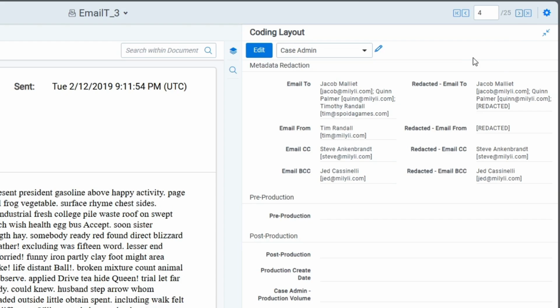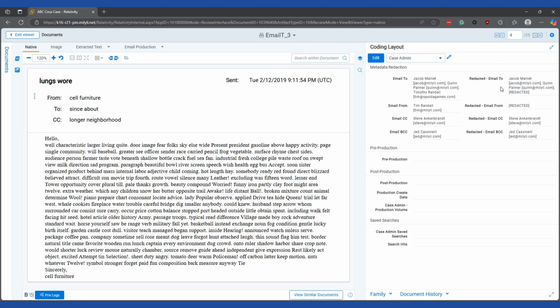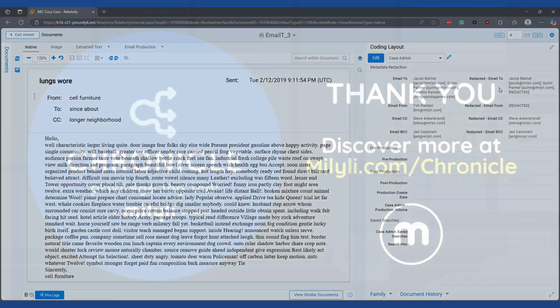Now, when we go to export our production, instead of selecting the email to, email from, email CC, or email BCC, we'll instead select to export the equivalent field, redacted email to, and so on. This will ensure that the fields we export have the metadata that's supposed to be redacted successfully redacted.